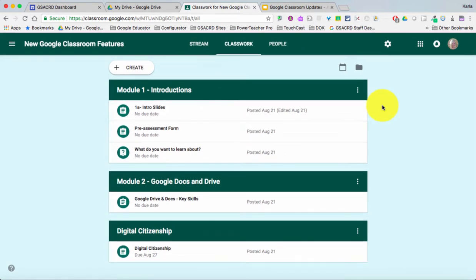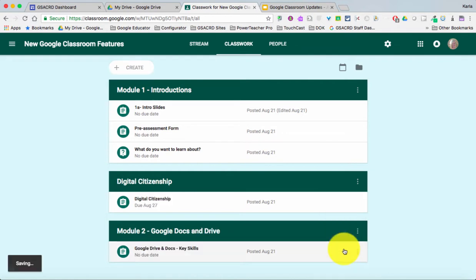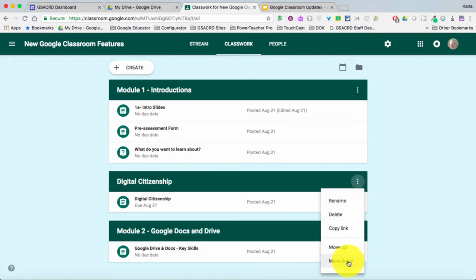The biggest improvement here, which everyone's been asking for, is the ability to create units or topics and have things stacked below the topics. So you can see here, I just have a few that I created, Module 1, Module 2, and one on digital citizenship. You can have multiple links, resources, and assignments below each topic. And you can also rearrange these if you want to. So I can move this one up or down if I prefer to.